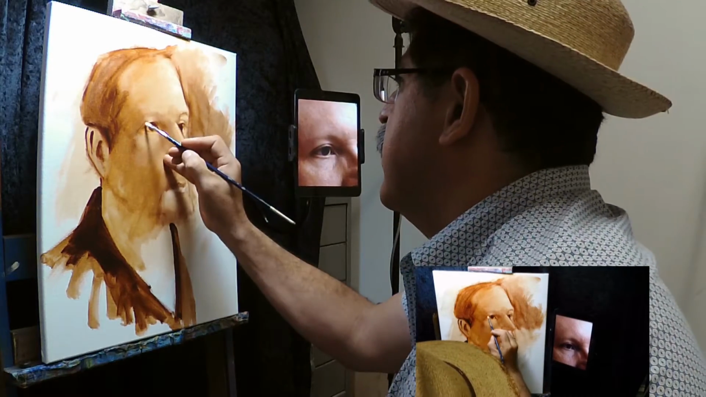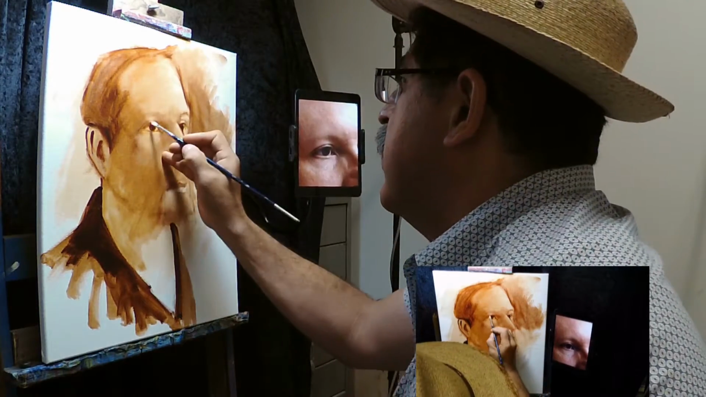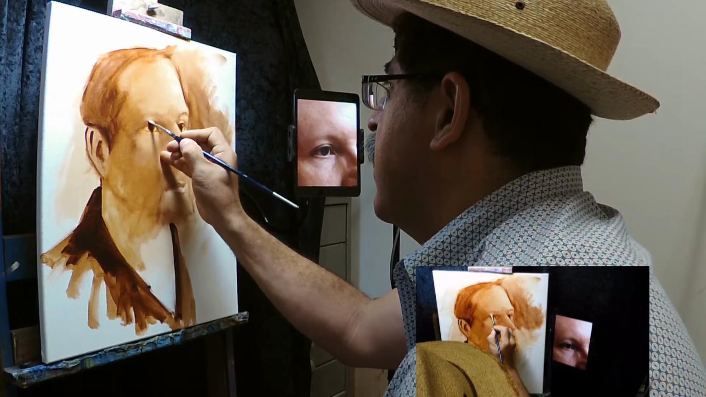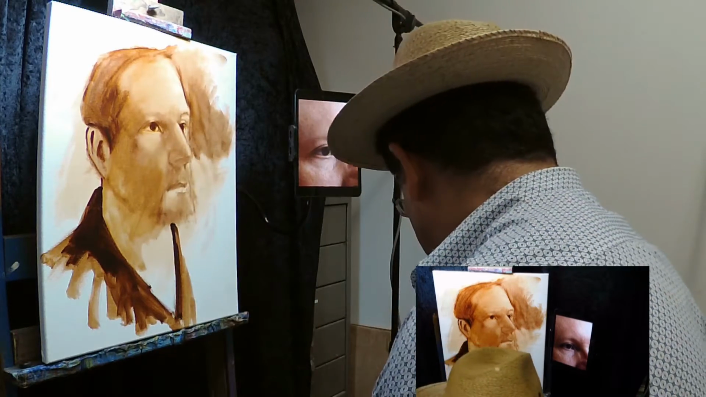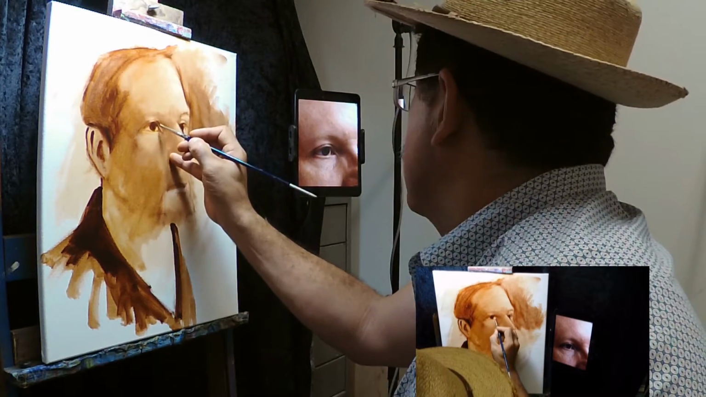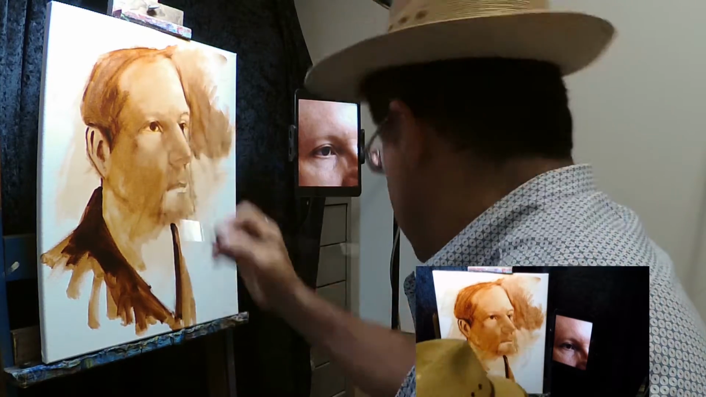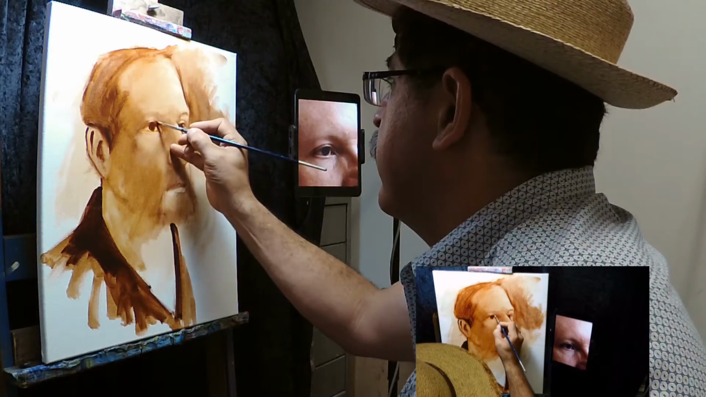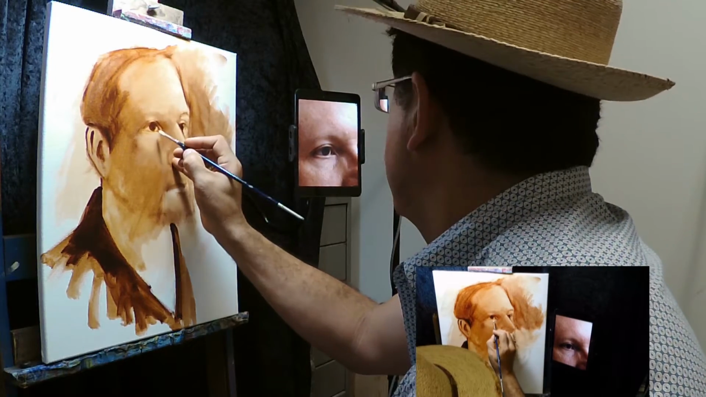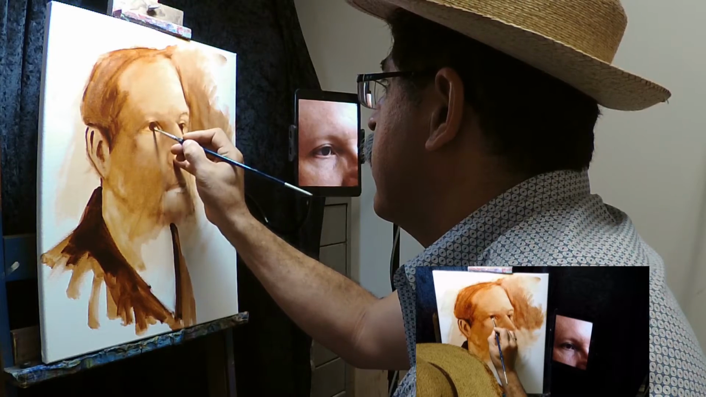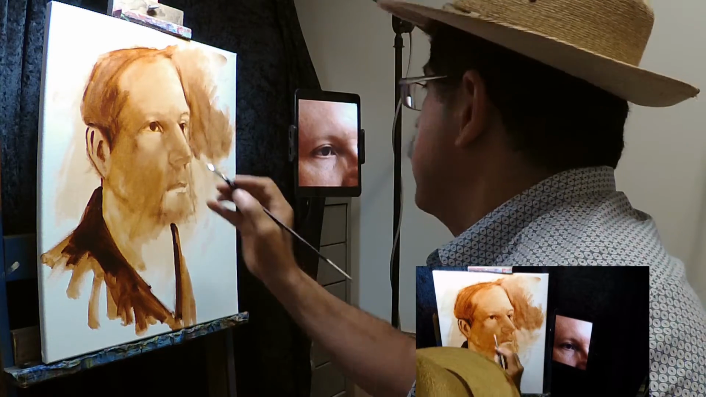And there's a dark line right there. This is his eyelid. Now I'm building the color. So here's this right there.